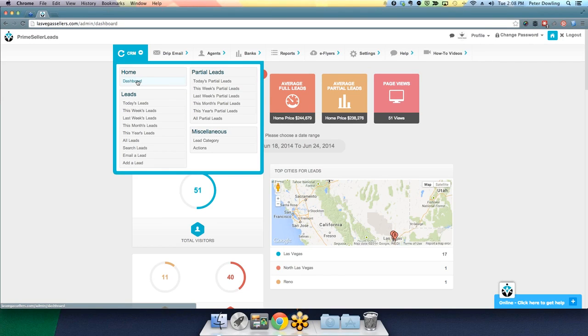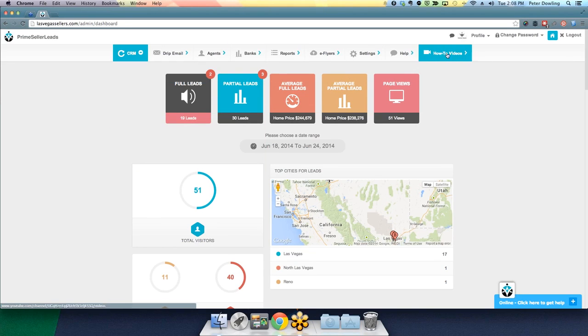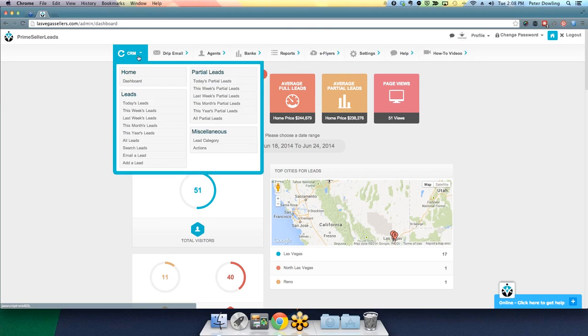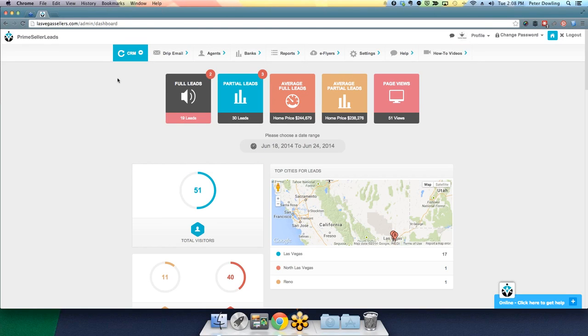So once this update is live, this is the first screen that you're taken to, your dashboard, and then from there you can go through and update whatever you need to with your Prime Seller Leads website. So to review, we're going to go through everything on the dashboard right now and then hop into some of the other new features that we've released this past month.